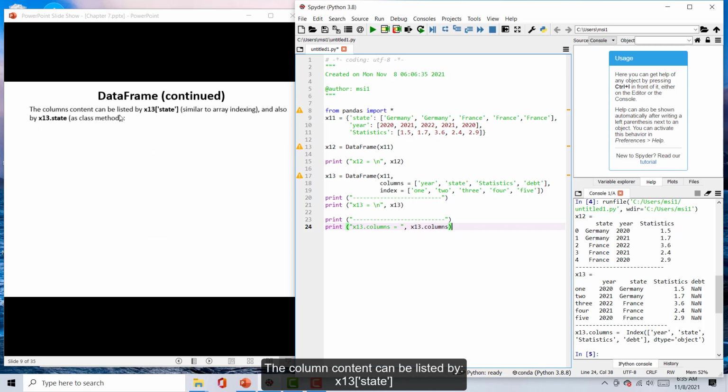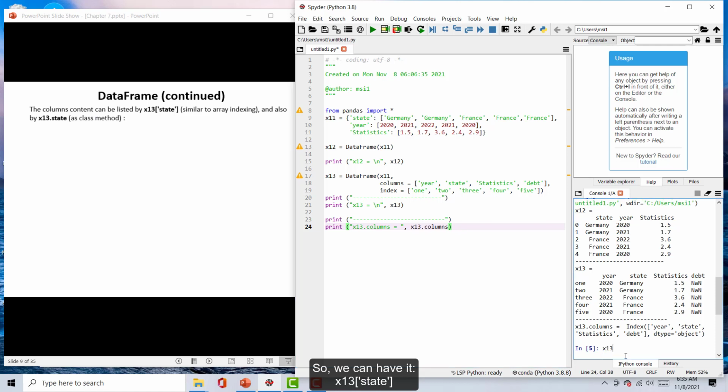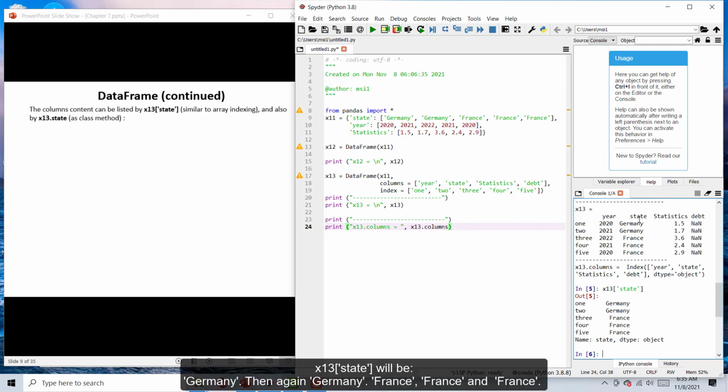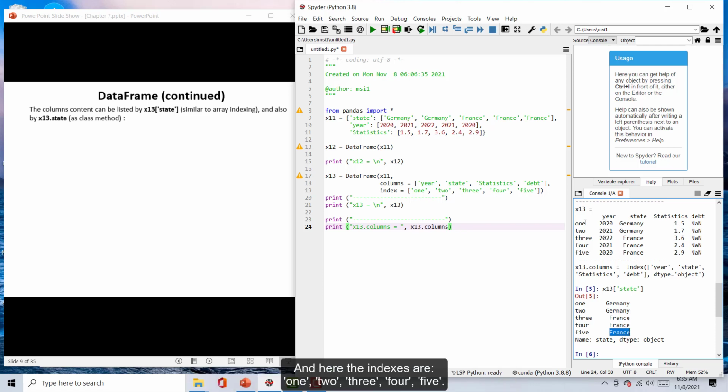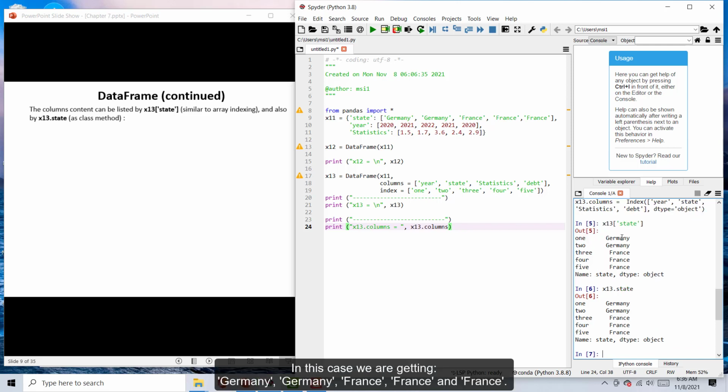The column content can be listed by x13['state'] and also by using x13.state. So it is using an object-oriented approach. So we can have x13['state'], and x13['state'] will be Germany, then again Germany, France, France, and France. And here the indexes are 1, 2, 3, 4, 5. However, if we type x13 dot and press tab and choose state, we are getting the same result: Germany, Germany, France, France, and France.